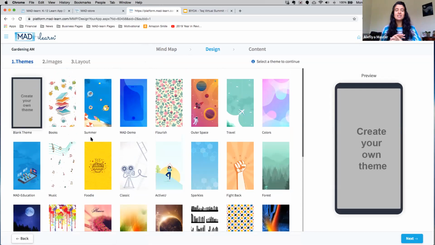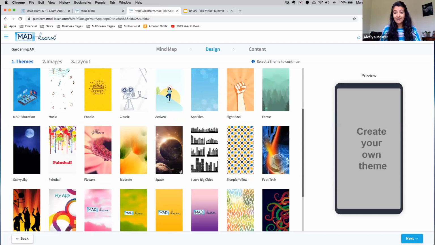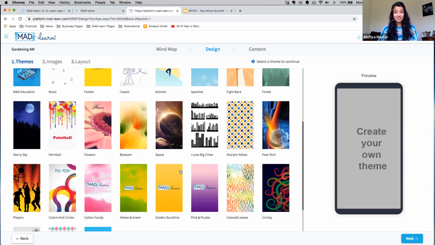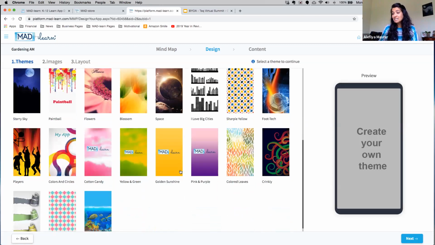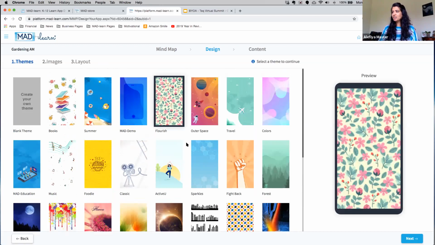Of course, the kids do this and they love it. We have really cool, awesome resources to show them what to do and how to do it. But for today, pick any one of these designs that you would like for your app. Whatever you think floats your boat, whatever you think matches the theme of the app that you're building, go ahead and pick one that you like. And I actually like Flourish, and I think that goes with my garden theme. So I'm going to pick Flourish.